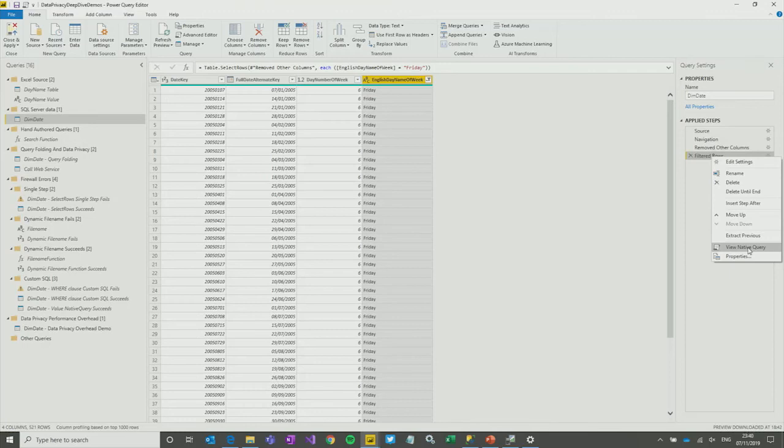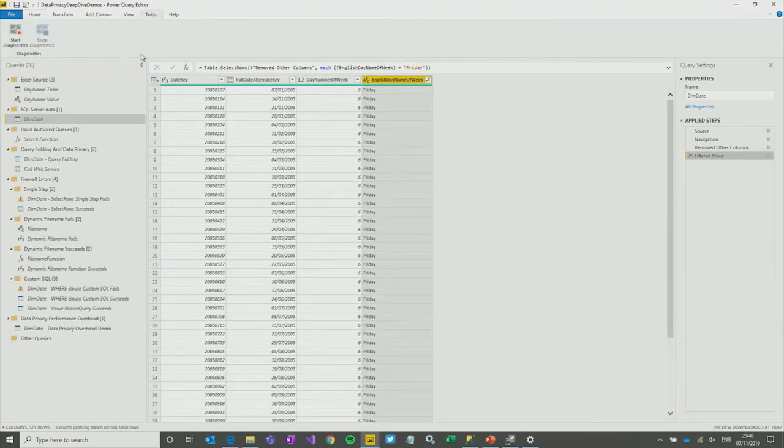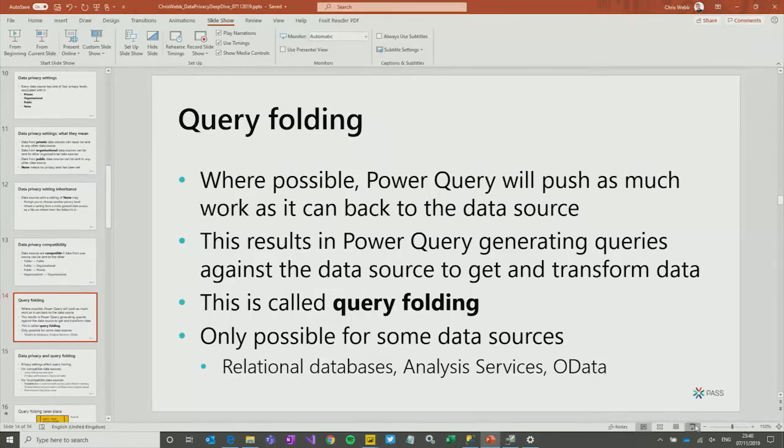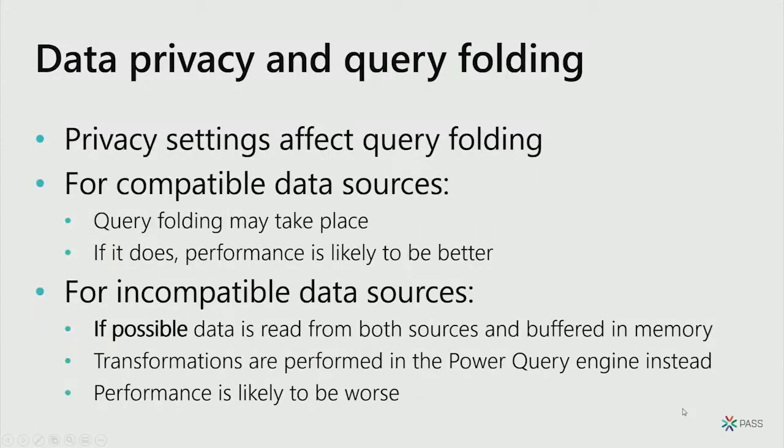It is not straightforward for other data sources to know whether it's happening or not, but the new diagnostics tool that we've got in the Power Query editor can help you a lot there by showing you the actual native queries that are being generated against the data source. But for SQL Server, we can say quite happily that View Native Query shows us whether query folding is taking place or not. So that's query folding. But that still doesn't explain how data could be sent from one source to another.